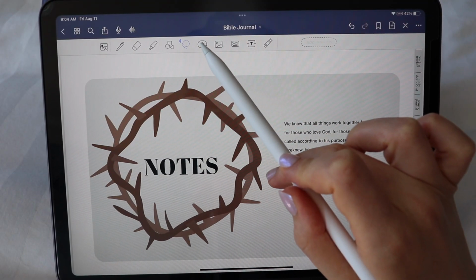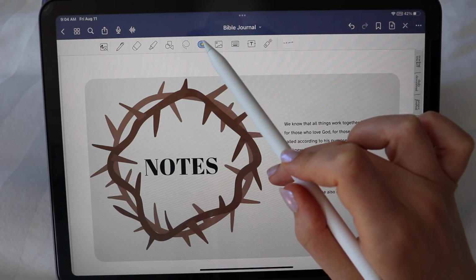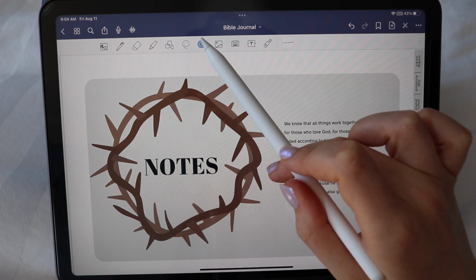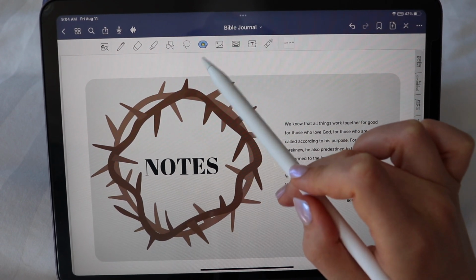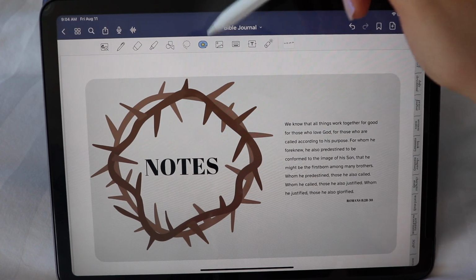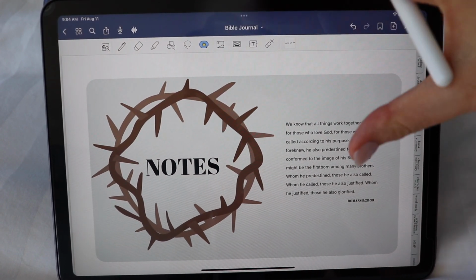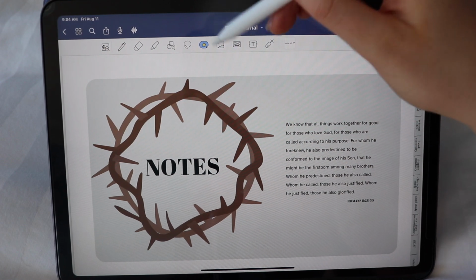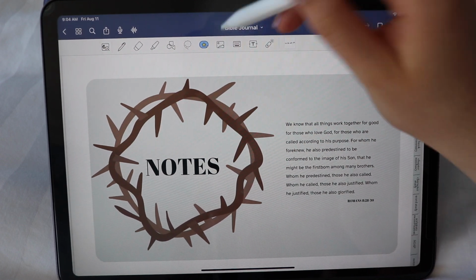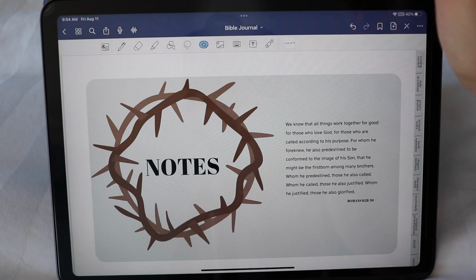All right, so the next button that we have is the sticker button. This is if you want to purchase stickers. I think Goodnotes has some. You can also find a ton on Etsy. I tend not to use the sticker buttons because I like my journal to be a little bit more simple and not super cluttered, but it's definitely there if you want to import stickers and add them to your journal.